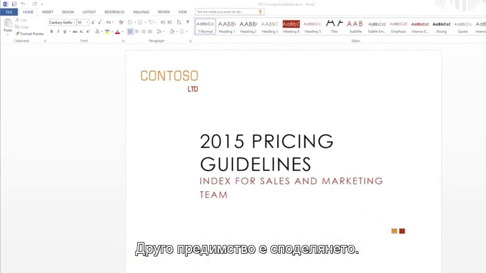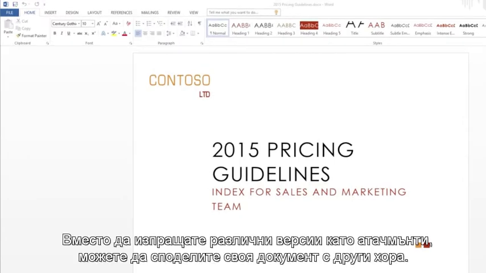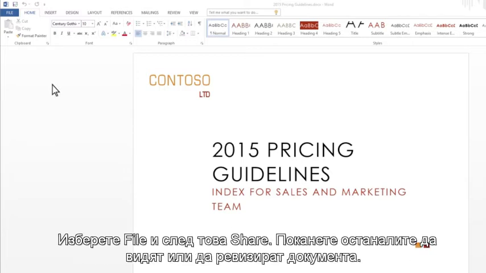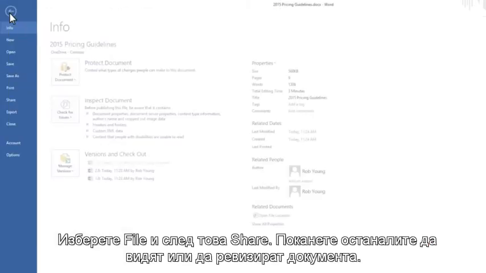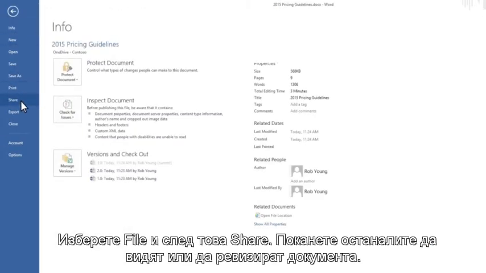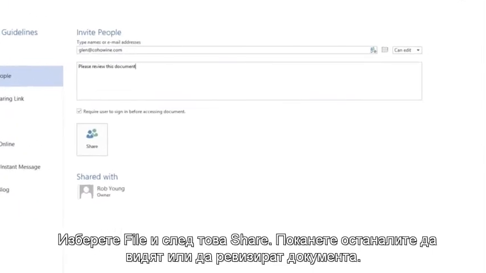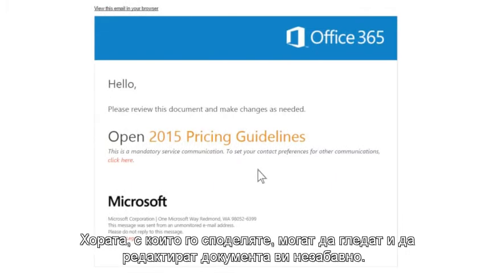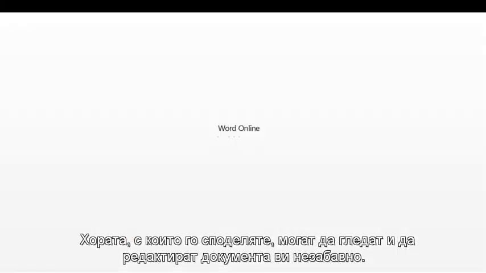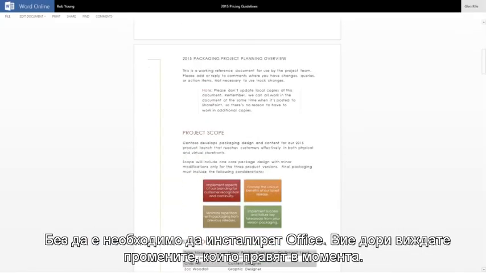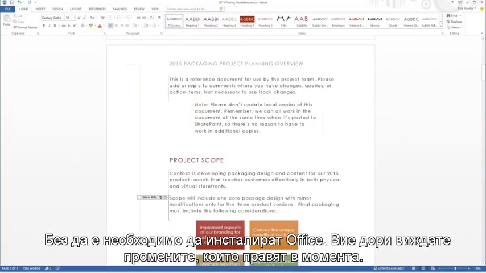Another benefit is sharing. Instead of emailing different versions as attachments, you can share your actual document with other people. Choose File, then Share, and invite others to view or edit the document. The people you share with can see and edit your document right away, without installing Office. You can even see each other's changes as they happen.